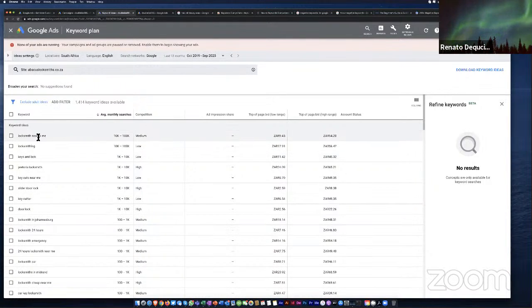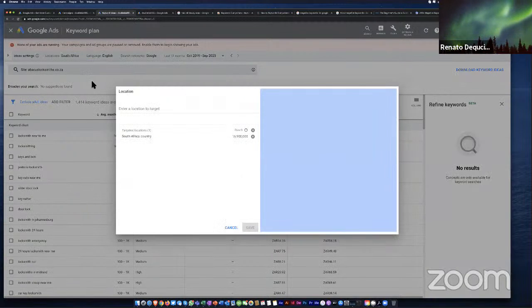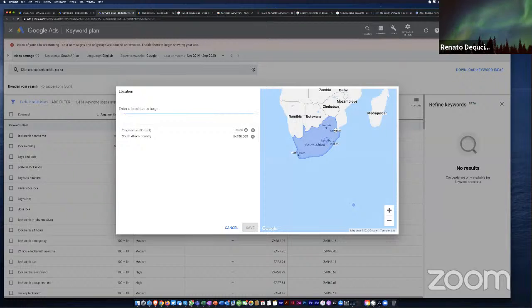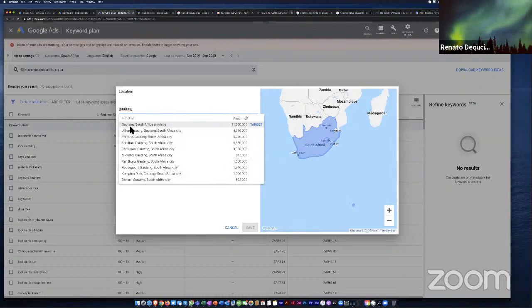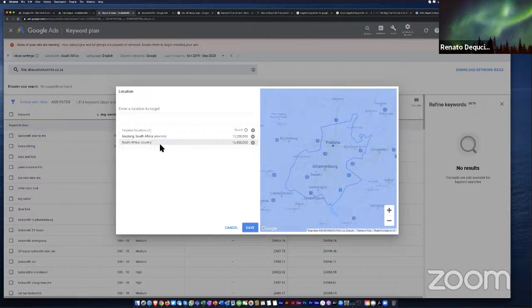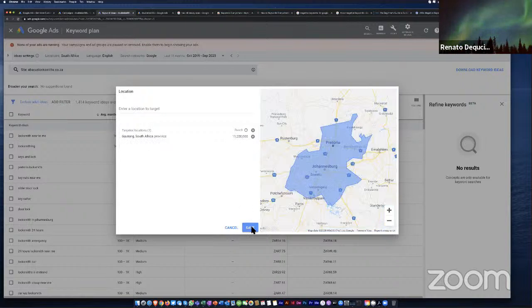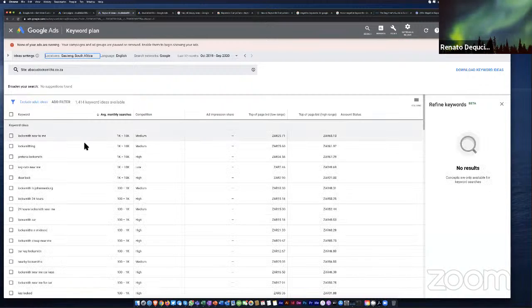You can drill down into becoming a lot more specific by changing the dates, changing the network. If you don't want to focus on Google and you want to use one of the other search engines, you can change it over here. You can change your language if you don't want it in English, or if you want English and another language. If you want to change your location, if you wanted to be more specific and go Gauteng, it changes all of the values. So now it will change the values and the costs and everything specific to the region.